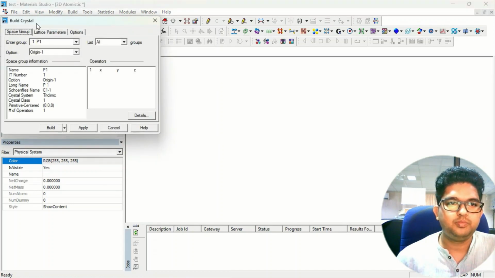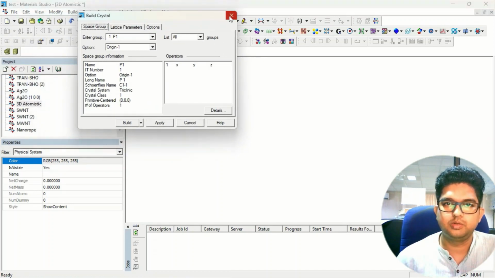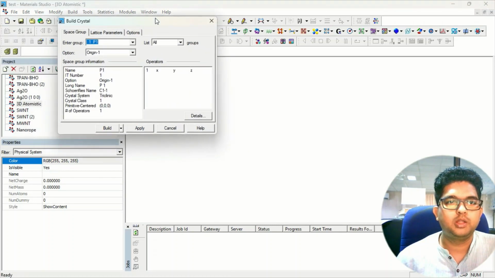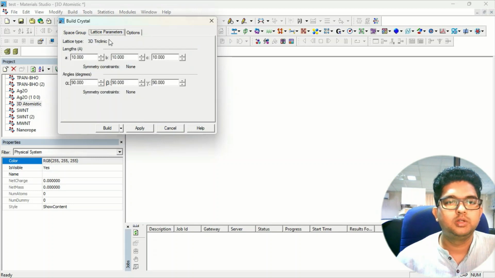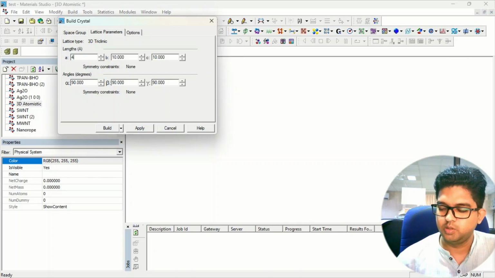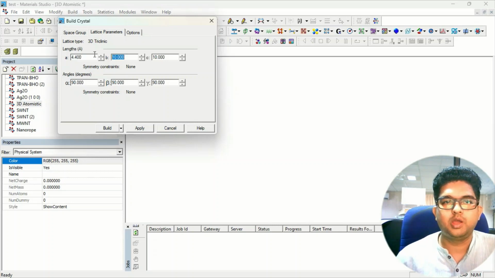So I'll build a crystal. How to do that? Go to the build menu, crystals, build crystal, and then take the default. And here you have to take 3 angstrom, it was the distance between two carbon, and the bond length between that you want as 1.4. So 1.4 plus 3 is what? 4.4 I will give. And the other two dimensions I want to keep far away so that there is no interaction, because I want to design a nanoribbon. Fine. Angles I'll take 90, that's okay.